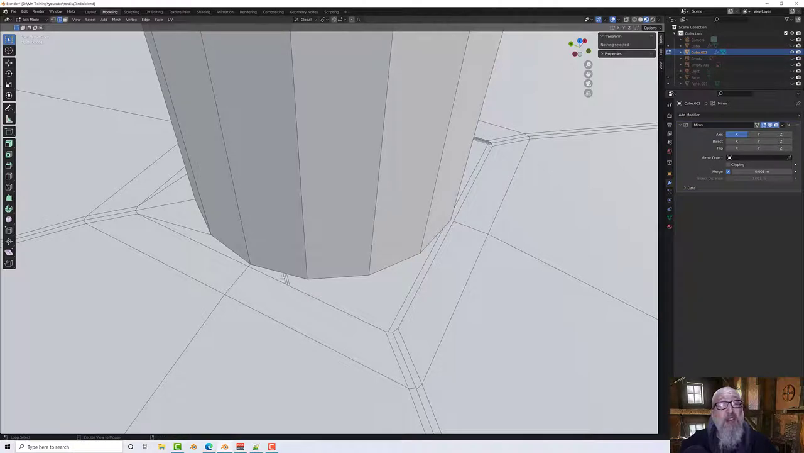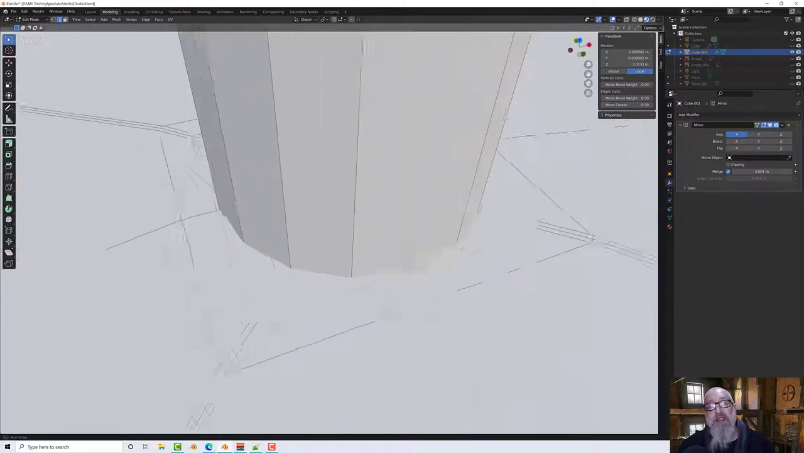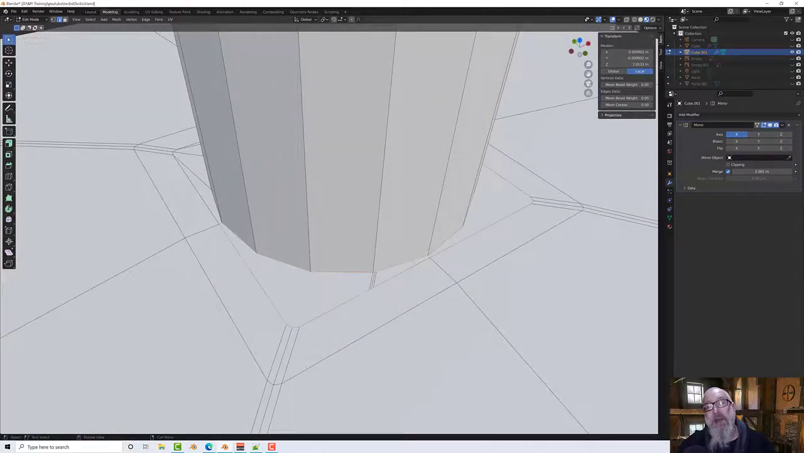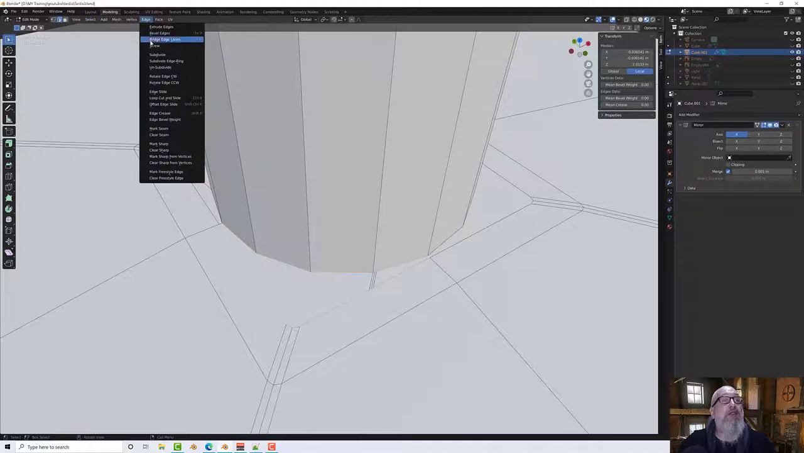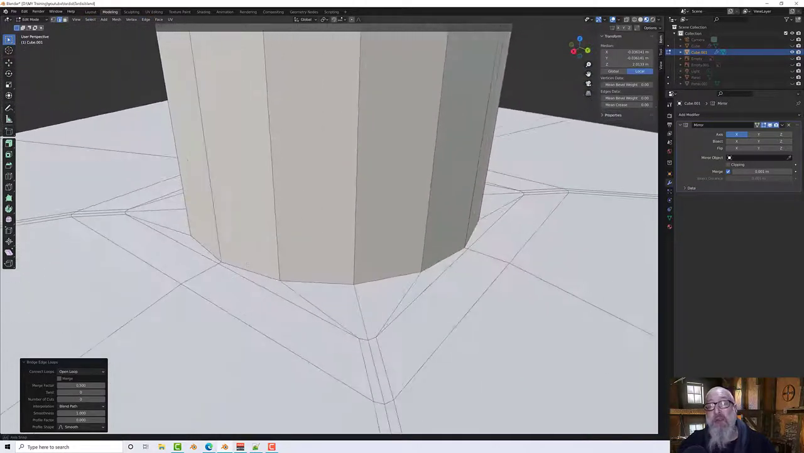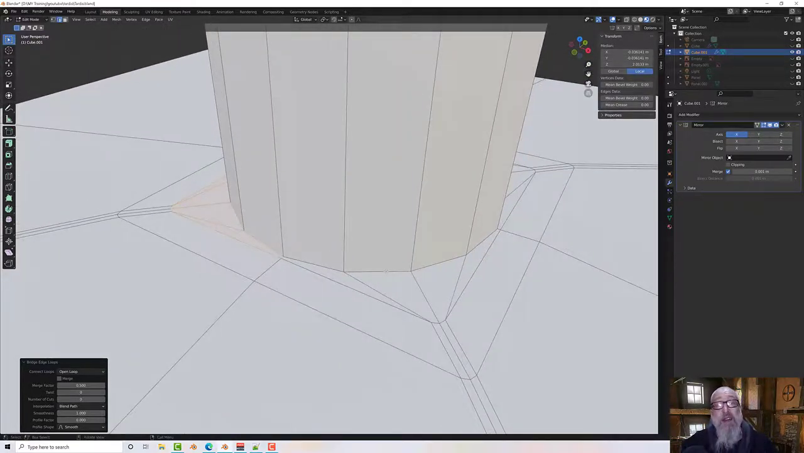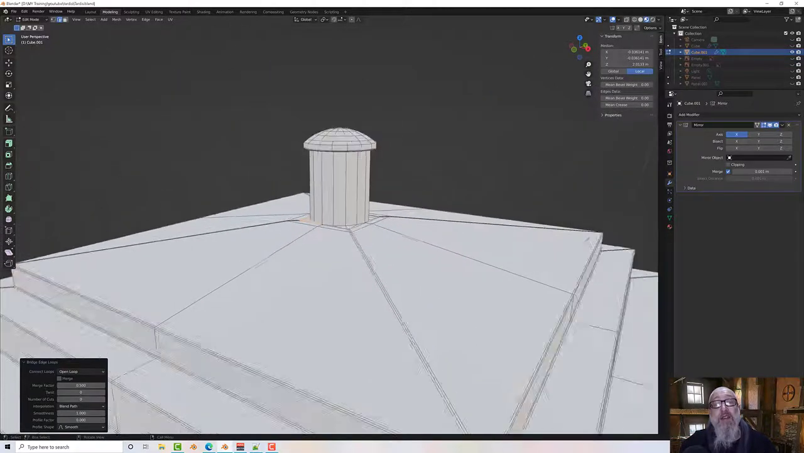One easy way of doing it is if you Alt click, you'll select all around. Which, actually, doesn't work in this case. Sorry about that. So let's select each of our faces or edges to bridge, and then edge and bridge edge loops. There we go. And now we have a much nicer geometry up there with no weird triangles or anything like that.